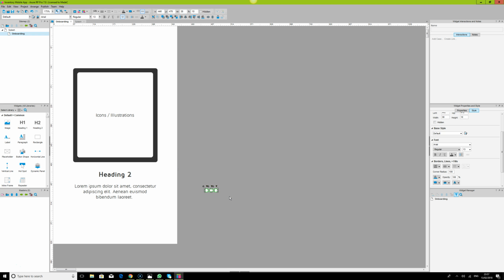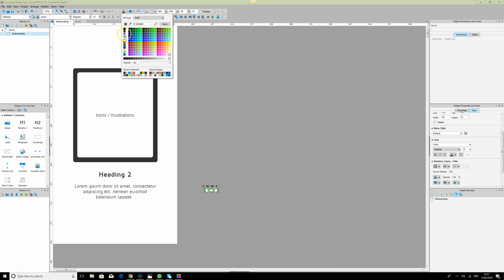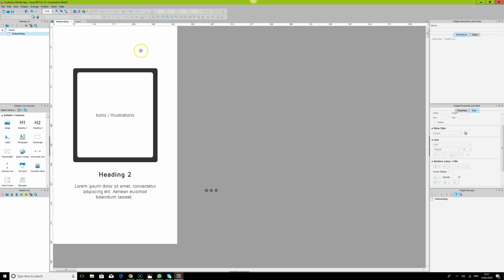So what we're going to do next is, because we're making use of a white background, I'm just going to make sure that everything is a little bit this, and the main item, once we are on the page, will be darker.